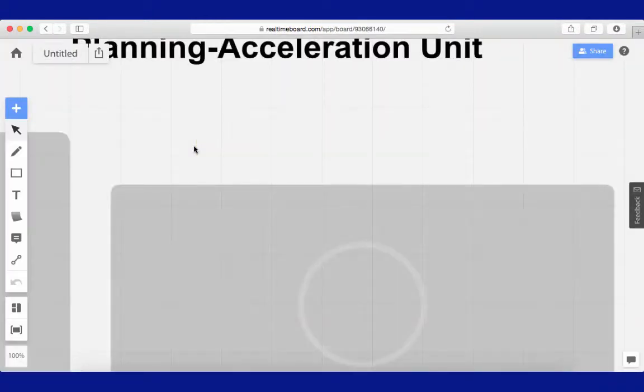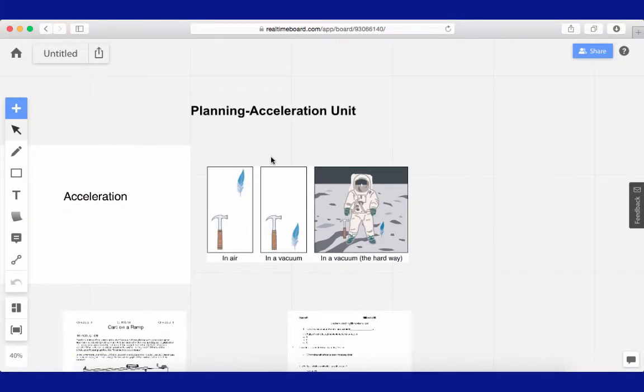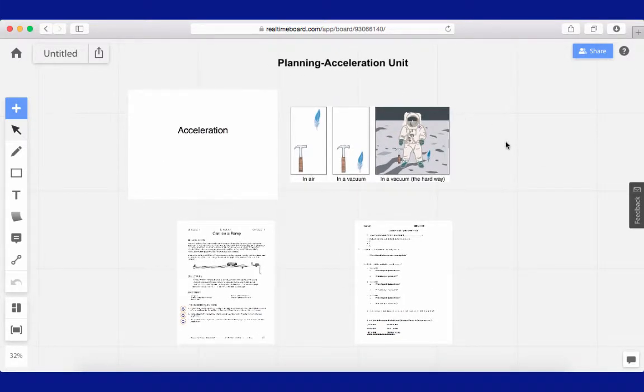I've already started, and the files that you see on here are a PowerPoint, 2 Word files, and an image that I dragged into the whiteboard. And literally all you have to do is drag and drop the file that you want to share with your group, and it'll load onto the whiteboard.